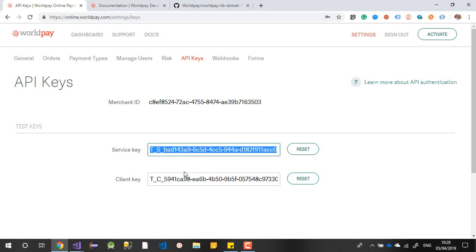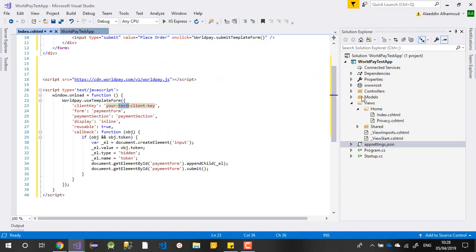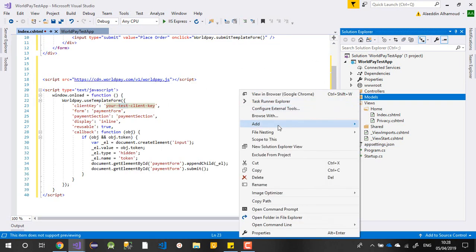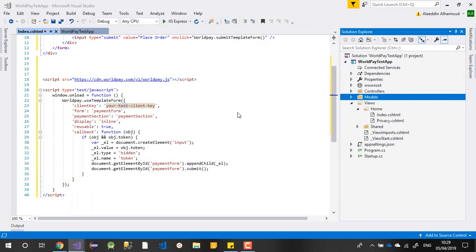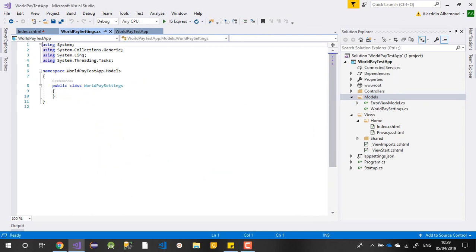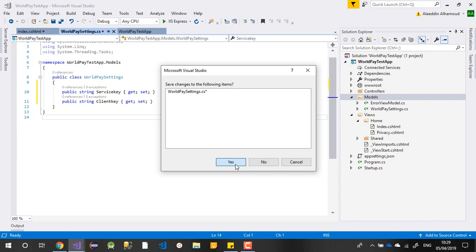We need to copy our service key and the client key and put them in our JSON file. Let's close this one. Second thing, we need to create a class to handle that data, or to fetch that data from my JSON file. Let's call it WallPay settings. What I need to put in this class is the same as what I have done in my JSON: my service key and my client key. We'll see why we need these things.